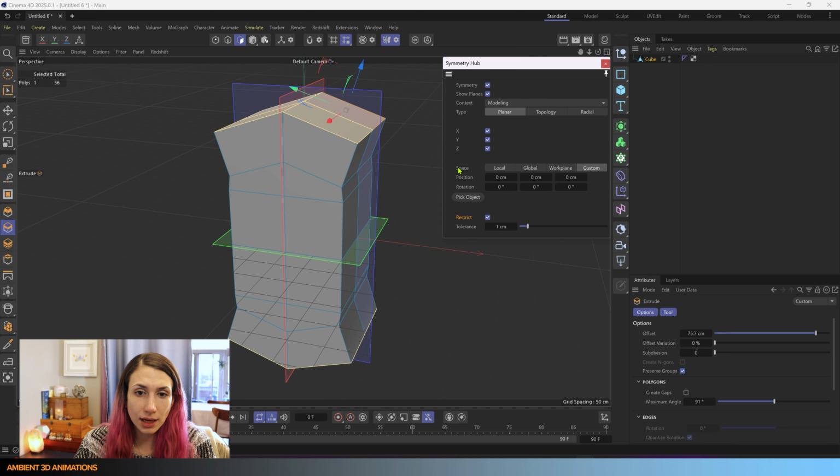You can also set a custom space. This is just for the modeling option. You can choose a position and a rotation, or you can pick an object as your reference, and I'll use that to determine the location of these 3 planes. So that's an option there as well.